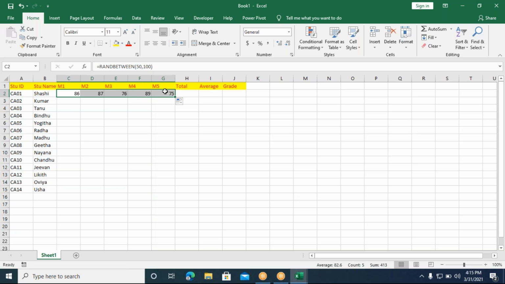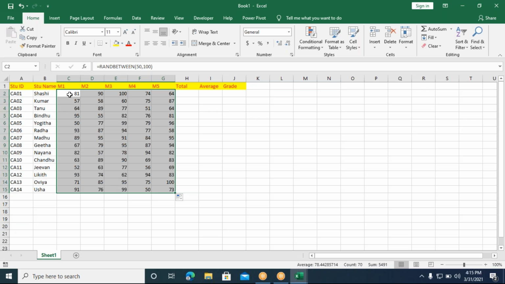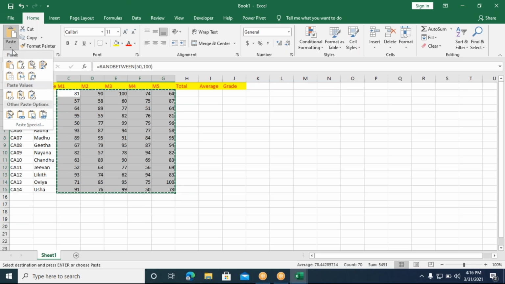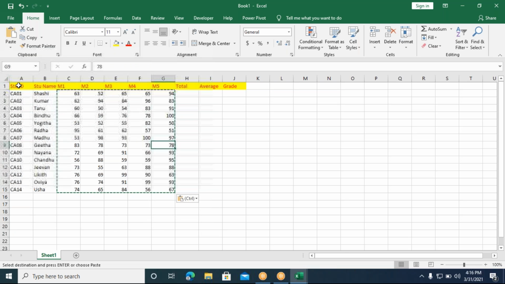When I drag to the right side, it shows 86 instead of 52. When I drag downward, instead of 86, it is converted to 81. It should not keep on changing its value. How do I make my value constant? Very good. First, we have to copy and paste as values. Now all of this has become constant values.